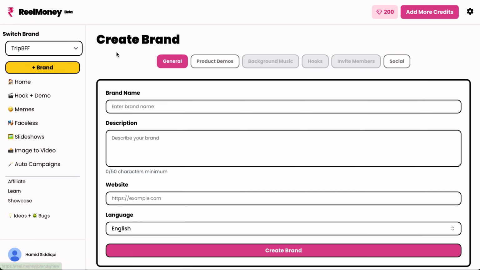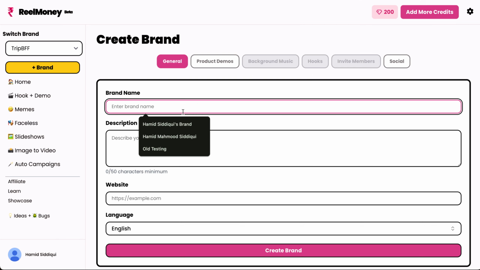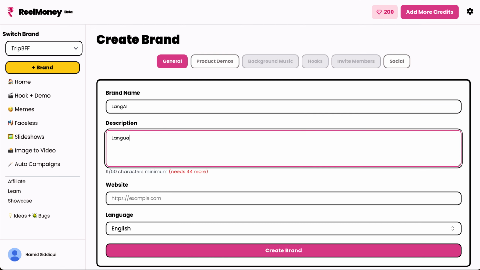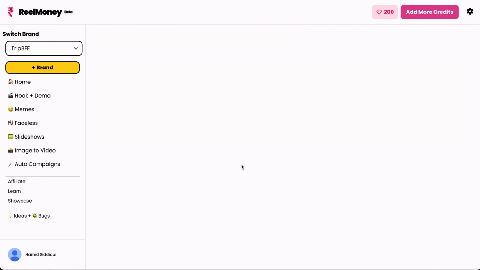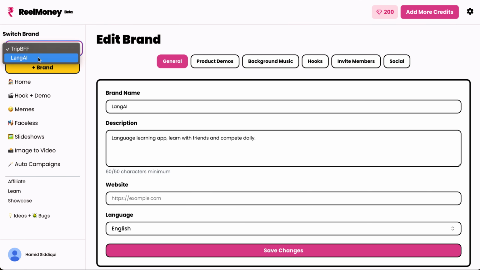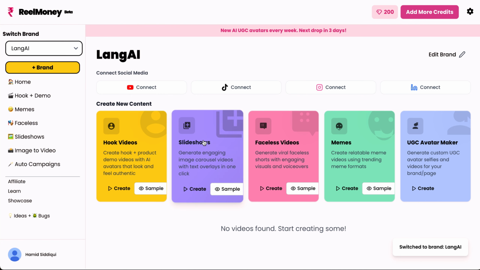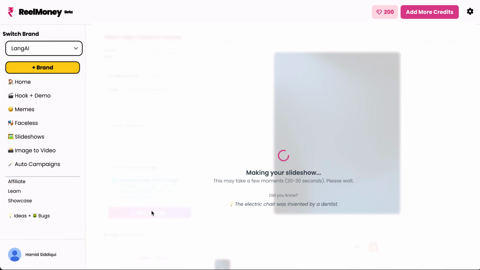Let me just create another brand. So for this we can do something like language learning app. I'll do just Lang AI. So something like that. Maybe it's a language learning app where you can learn with friends and compete daily. So I'll just create the brand. So the brand is created. I'll just switch to it, and I'll go to slideshow, and I'll hit generate.